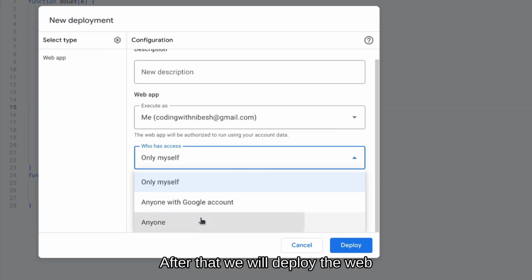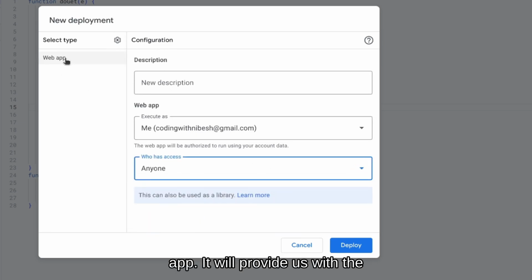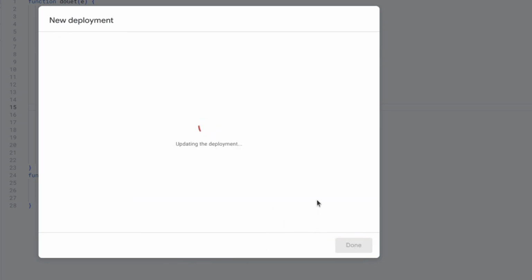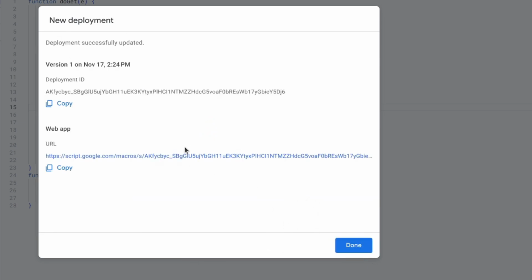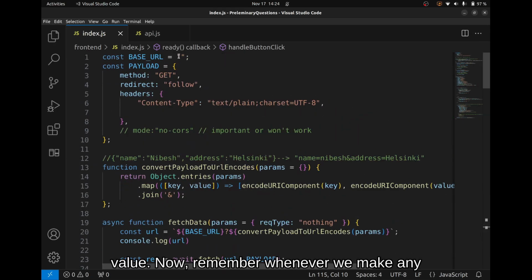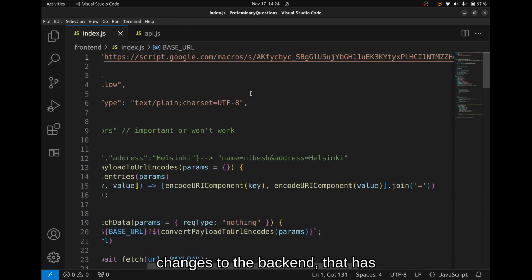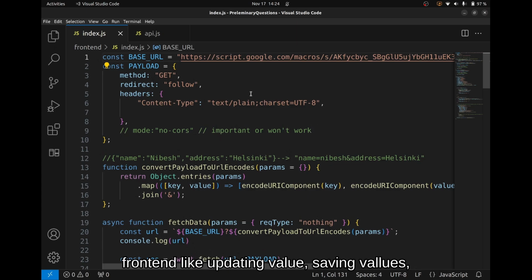After that we will deploy the web app. It will provide us with the URL for the web app, and we have to paste that URL as the base URL's value. Now remember, whenever we make any changes to the backend that has any connection with the front end, like updating values, saving values, anything, we always have to deploy the latest code, because this URL will not be synced with the new changes we will make later on.